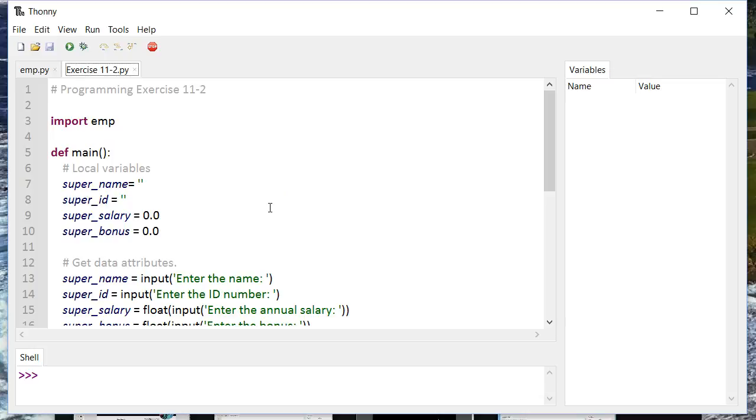I'll let you run this on your own. This is exercise 11.2 and it's in the textbook.